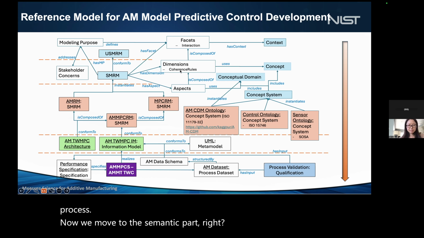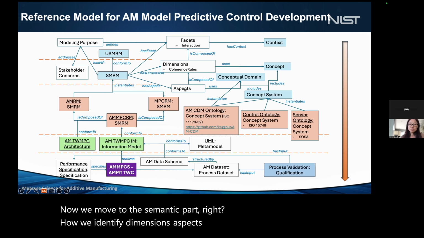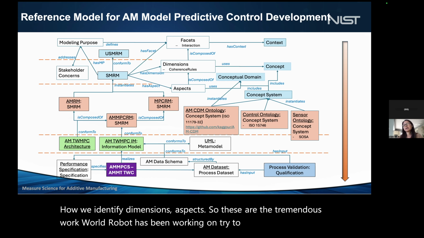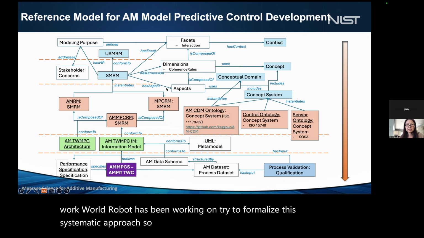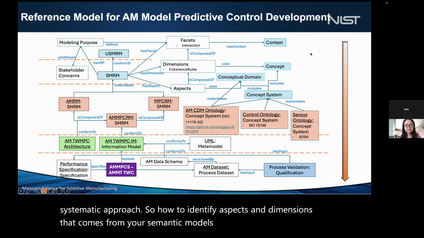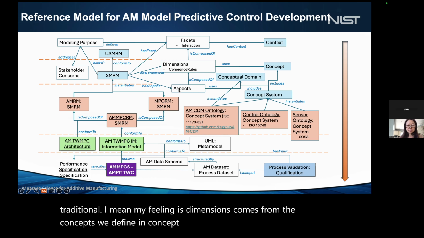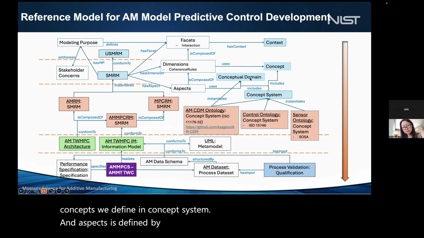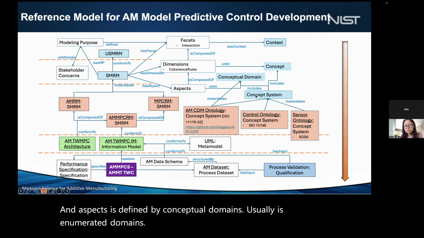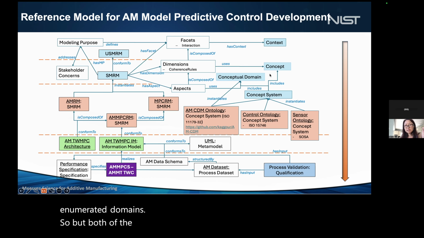Now we move to the semantic part, right? How we identify dimensions and aspects. This is the tremendous work Robot has been doing, trying to formalize this systematic approach. So how to identify aspects and dimensions comes from your semantic models. My understanding, my feeling, is that dimensions come from the concepts we define in the concept system, and aspects are defined by conceptual domains, usually enumerative domains, right? But both the conceptual domains and concepts are included in concept systems.